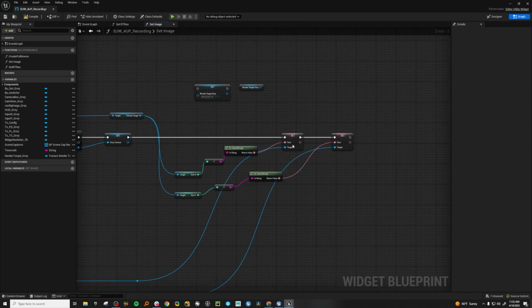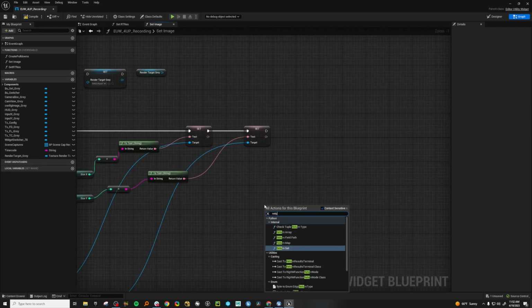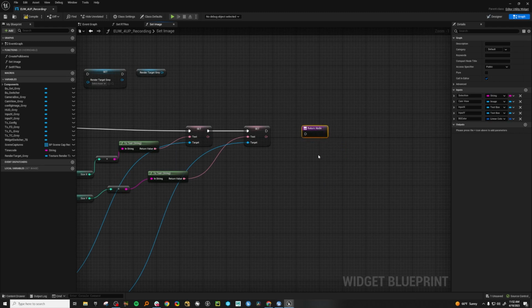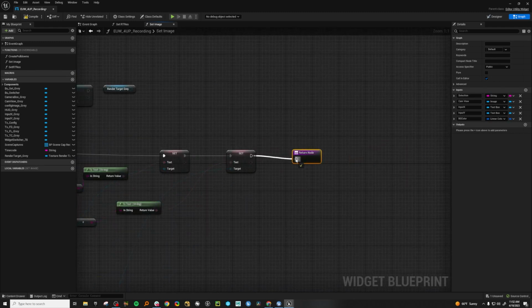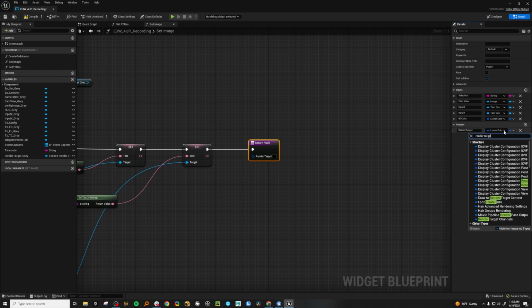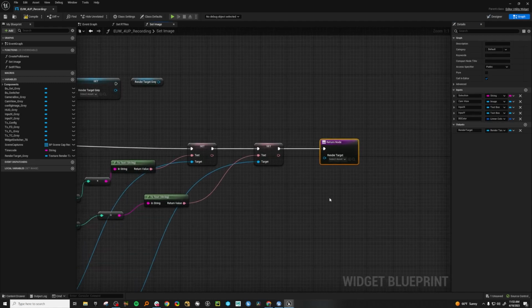So I'll show you how to pull information out. This is what we saved this up here for. What you want to do is add a return node here. Basically what this does, when this function runs, it's going to hit this return node. And what you can do is set an output here. Let's call this render target. And this is going to be a render target 2D. I think, yes. Let's try it.